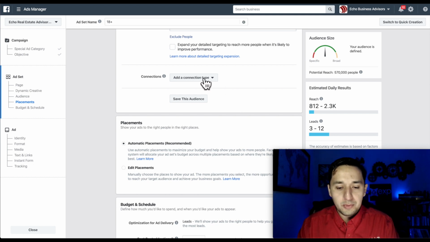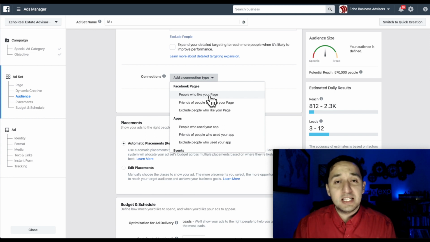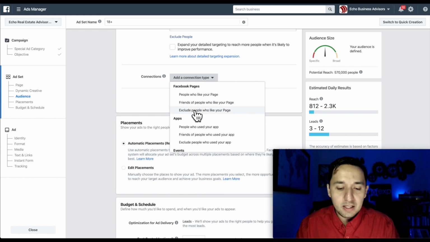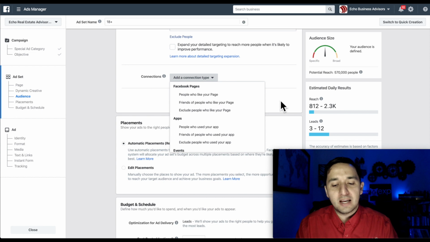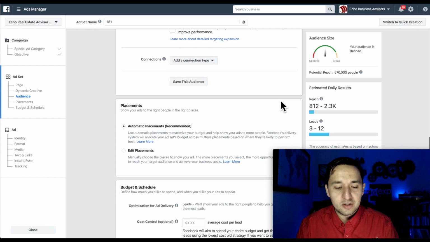All right, when it comes to the connection type, if you have a strong Facebook page, then you can advertise and make a living just advertising to the people who like your page. You can also make a living advertising to friends of people who like your page. And then if you want to go out and get new blood, then you want to exclude people who like your page. Go out and get new followers, go out and get new audiences so you can go from there.